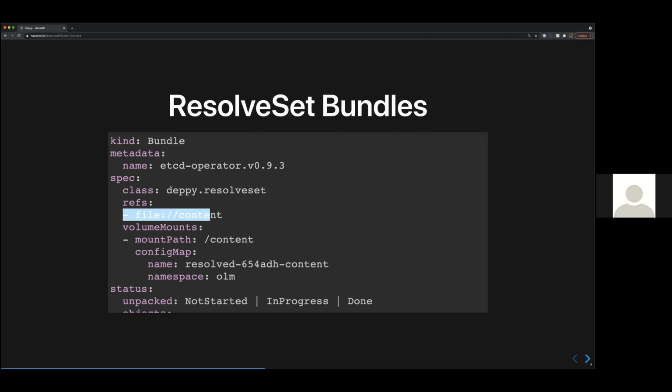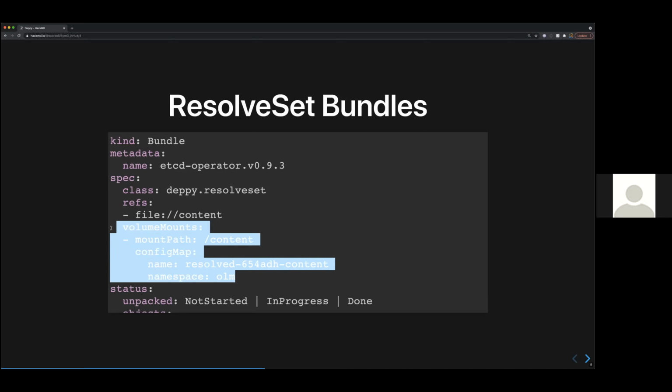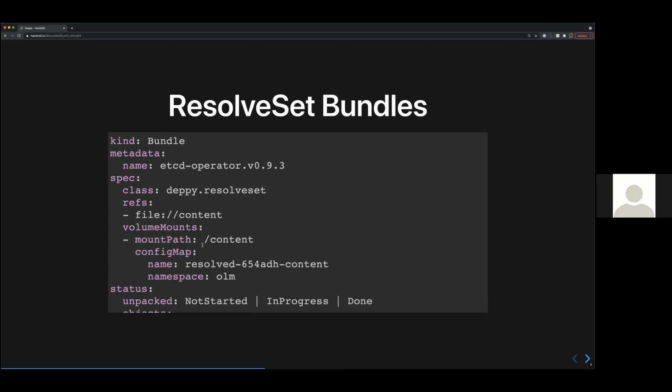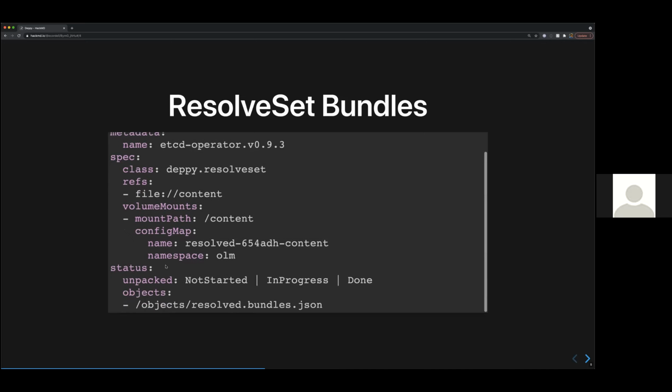And if you remember from the RuckPack proposal, we allowed for local content that could mount data from a volume. So the idea is that the resolver would output some content into a config map with the stuff it picked. And then the provisioner takes that and mounts it in a way that can be unpacked by RuckPack, or I guess in this case by the provisioner.